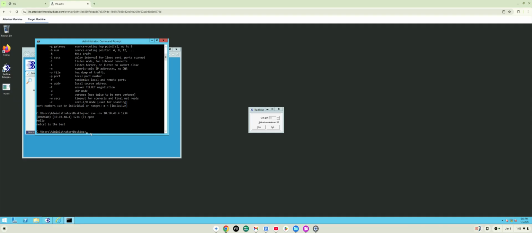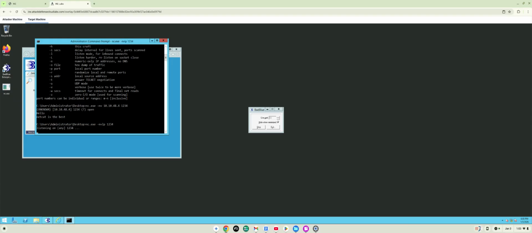The next thing I want to do is set up that listener here. In order to do that, on this side, I'm going to say nc.exe since I'm on the Windows side, and then I'm going to put the whole -nvlp, and use the same port here, 1234. I'm going to hit enter there to start the listener. Let's jump back to the attacker, or the Linux machine.